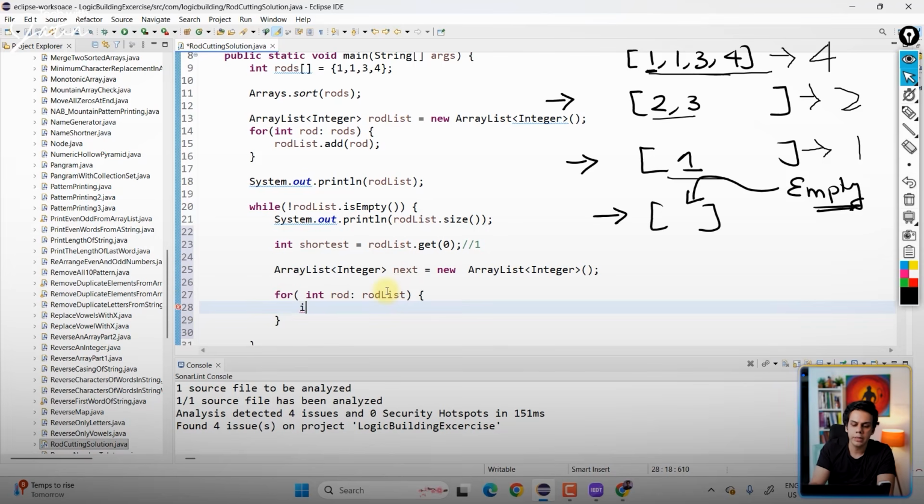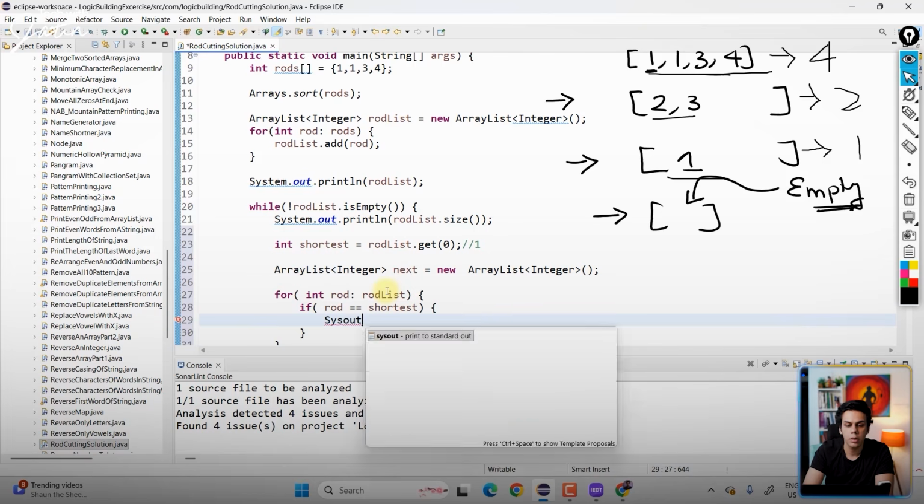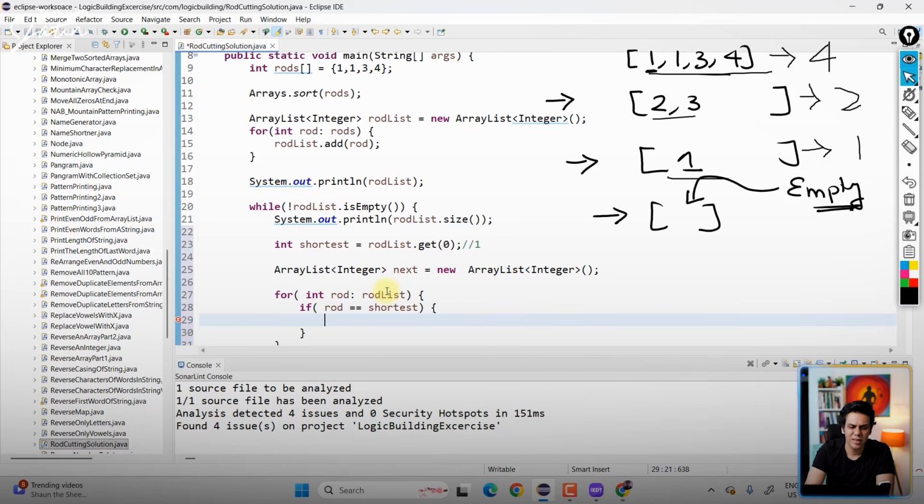What I am supposed to do is check if the rod is equal to the shortest. Then I am supposed to discard it. Let's not write anything yet, I'm just going to say discard it. Because we are supposed to remove 1. So in the next iteration, 1 is not going to be available. So these 2 elements will be removed.